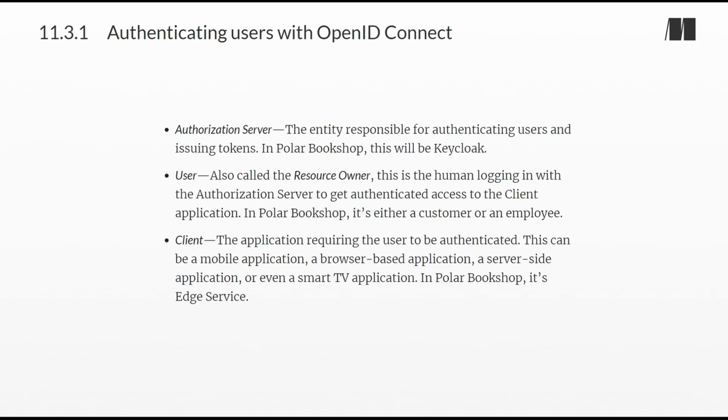Authorization server, the entity responsible for authenticating users and issuing tokens. In Polar Bookshop, this will be Keycloak. User, also called the resource owner. This is the human logging in with the authorization server to get authenticated access to the client application. In Polar Bookshop, it's either a customer or an employee.